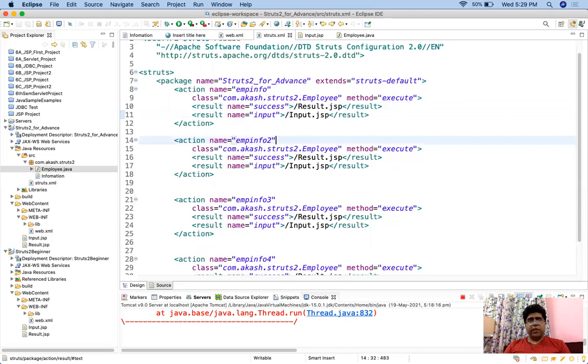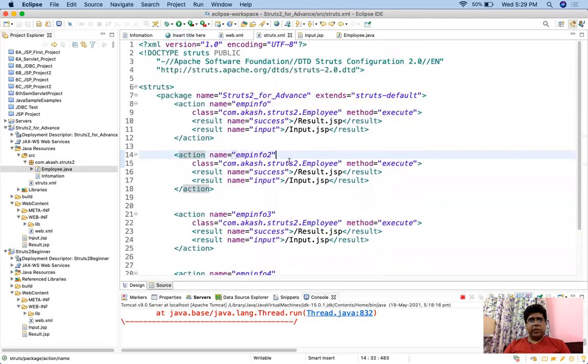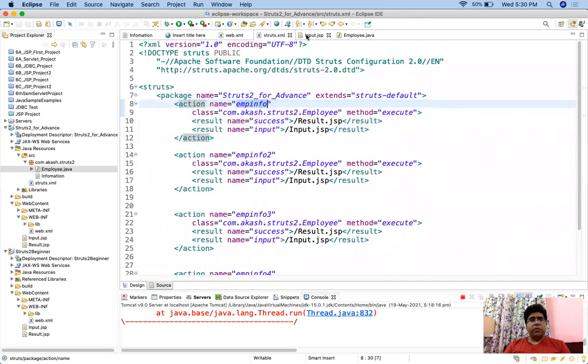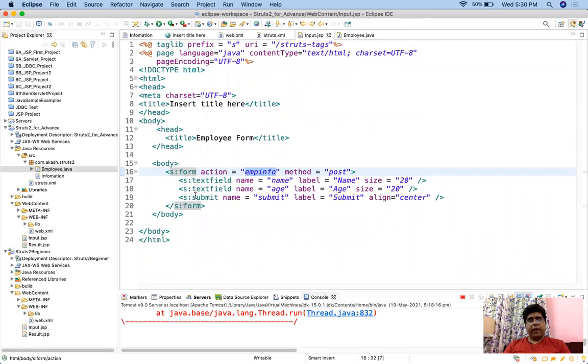Okay, so if I simply save it, you can change all these classes and names, but here our focus is only the employee information, because this is being used inside the JSP file with s: colon, which means it is not a simple form, it is a struts based form, which is actually forwarding you to the struts.xml file. Okay, so this is the flow of the execution.